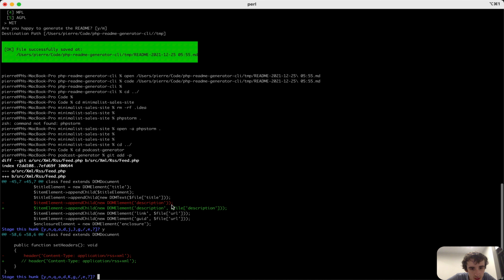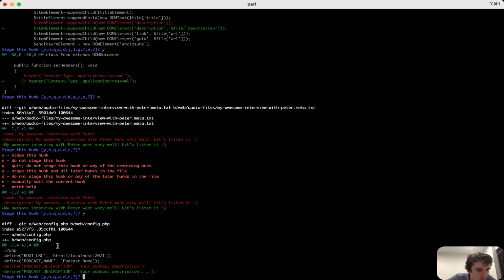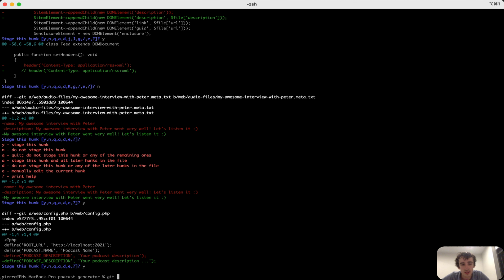So description, now we take the custom description from the txt file. Here, that one I won't commit it. It was just to test, so that's why we didn't want to have the application RSS XML header, but we will put it back. And here, that's the description, only the description now. We won't have the name. It will be too complicated to take the name from the txt file. Here, that's the generic description, and that's it.